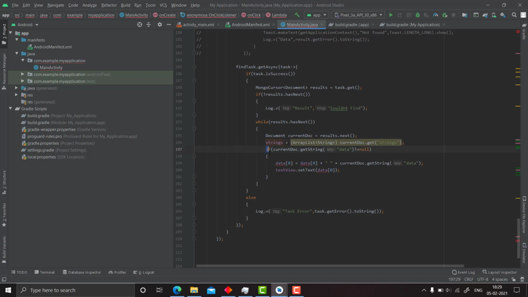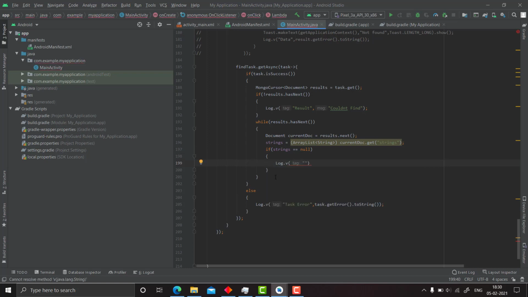And now what we will do is if strings is equal to null, Log.v("find task", "strings has size 0").